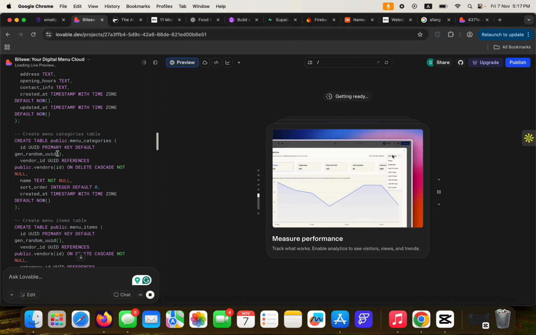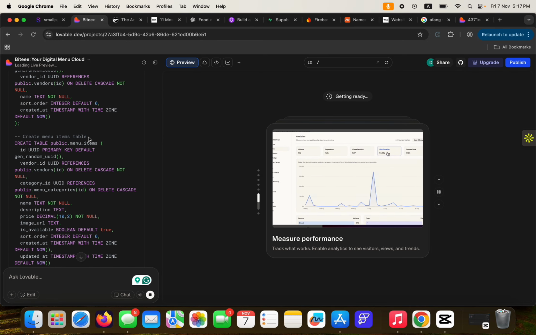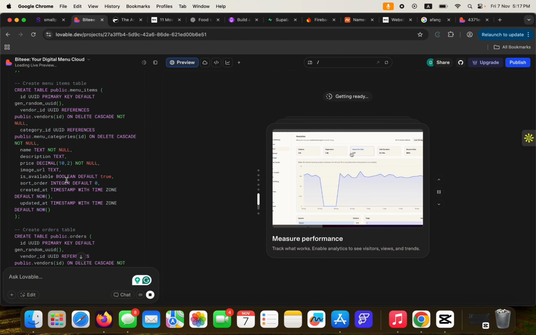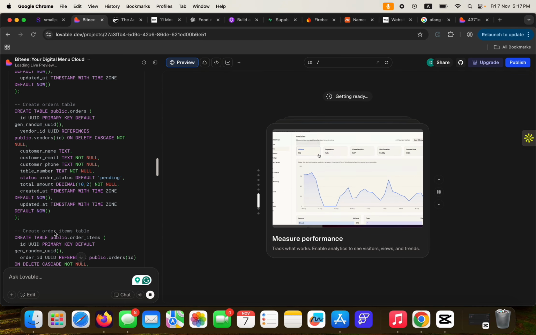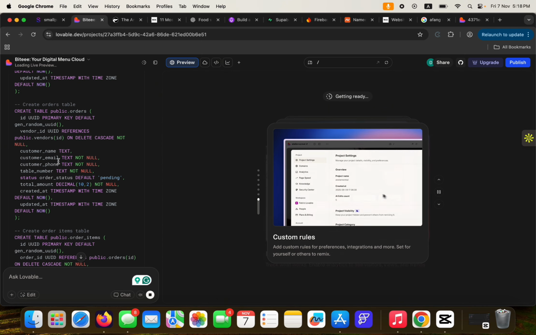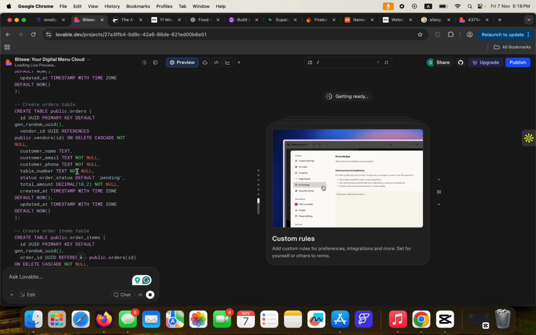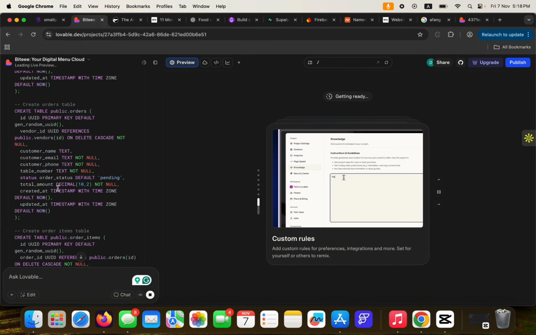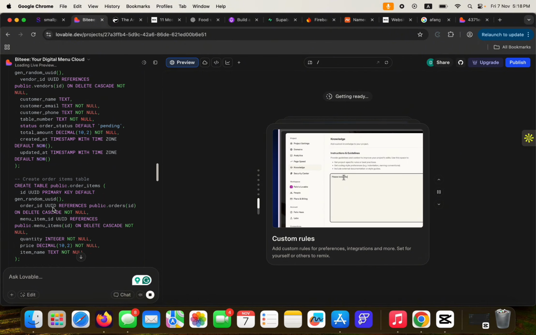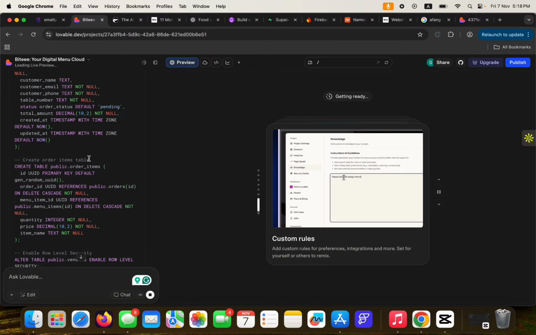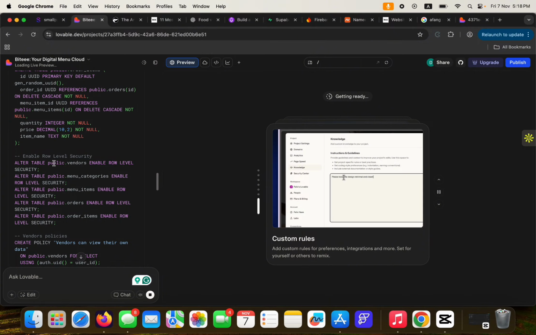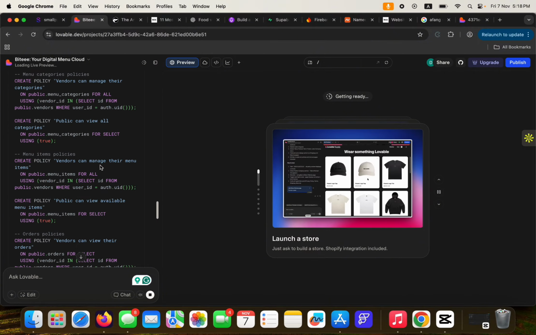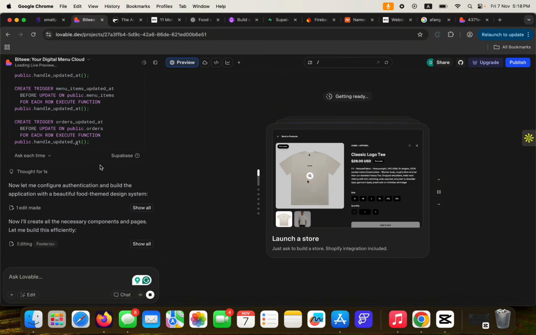So we have the create menu categories. All right, we have the create menu items table. Then we have the create orders table. It carries the customer's name, customer email, customer phone number, table number, status. It has a lot of details here. So create order items table. All right, then enable row level security. It's just doing all of these things. This is just normal stuff it's supposed to do.